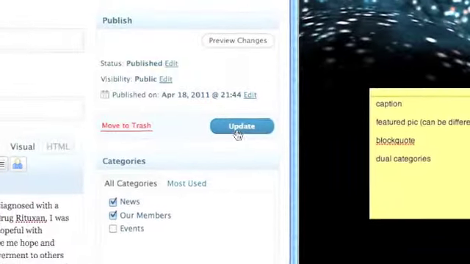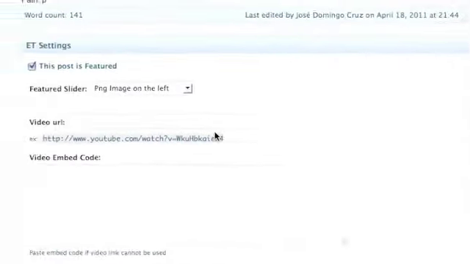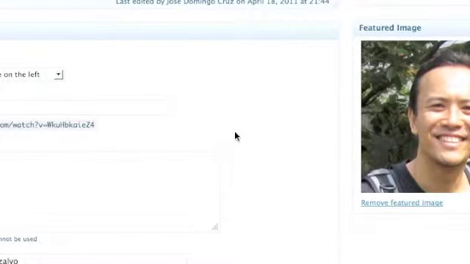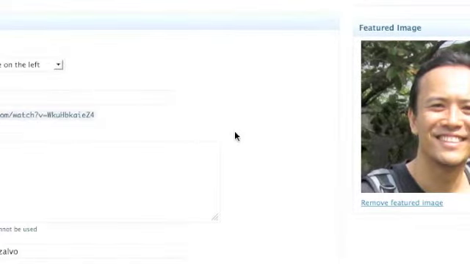So after that's done, all you have to do again is just update. Then it'll save all of that information just put here in the post is featured. This will actually start to appear on the main website.